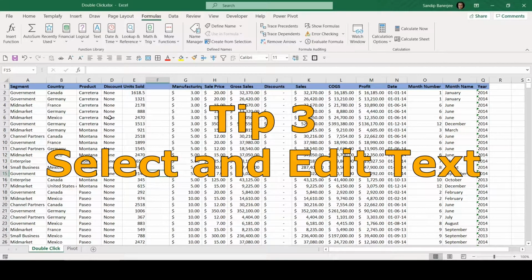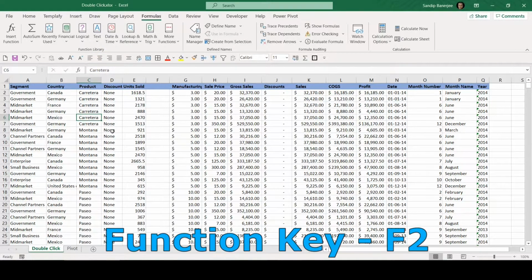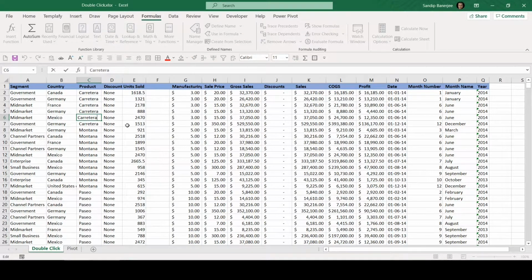Now, if you want to edit any cell, what can you do? You can select any cell. You can start writing in this formula bar, or you can press F2 on your keyboard to start editing that particular text. However, there is another way of doing it using double click. Once a cell is selected, if you just double click there, you will also be able to start writing there. So this is the third one.